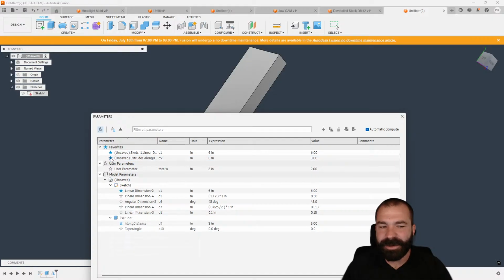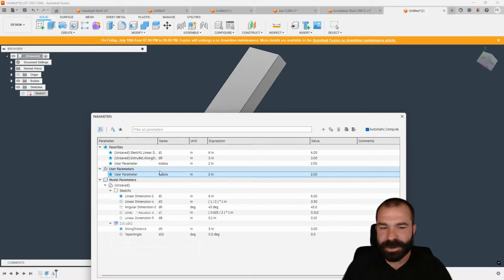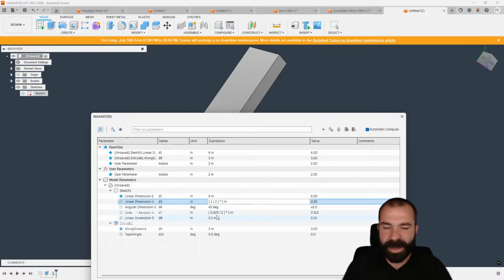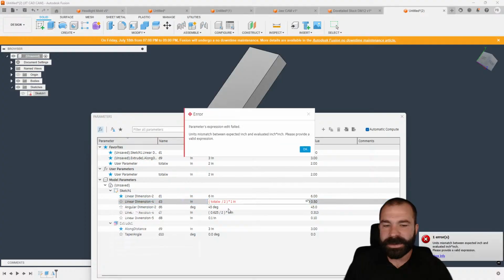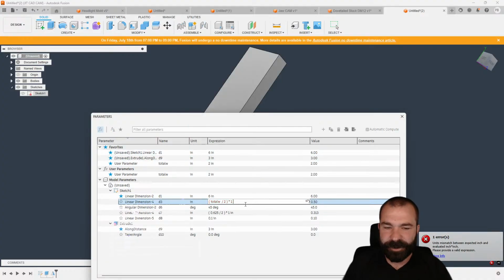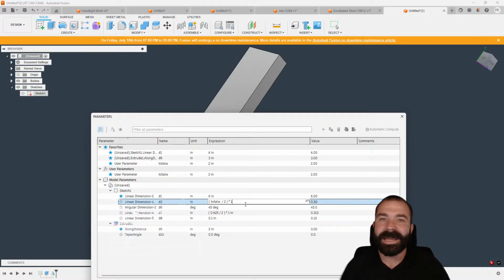So again, I'm going to unfavorite and then favorite my user parameter. And then down where we set that dimension up, if I go ahead and now take the 1 out and I say total W, what's going to happen is you're going to get an expression failure. Now, you will get expression failures because things like increment are already accounted for, right? Because it's 2 inches wide, divided by 2 would end up with an inch.